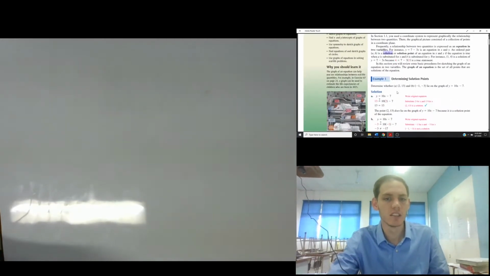An example here is example 1. We're checking which of these 2 points lies on this line. You start with 2 and 13, so you plug 13 in for y and 2 in for x. So this becomes 20 minus 7 is 13. Does 13 equal 13? Yeah. Okay, so that is a solution. So you can in fact say the point lies on the line, okay? And then the other one does not. So whenever it doesn't equal, you say it's not a solution, okay?